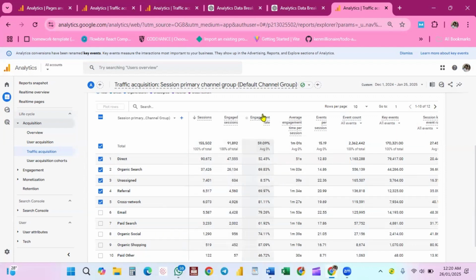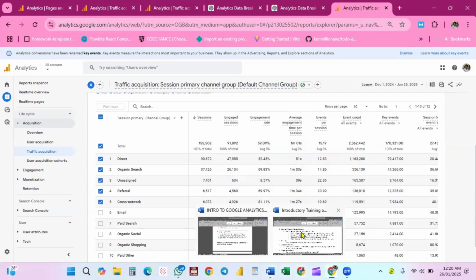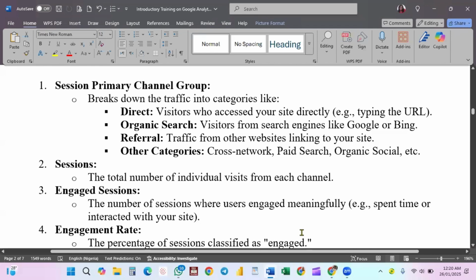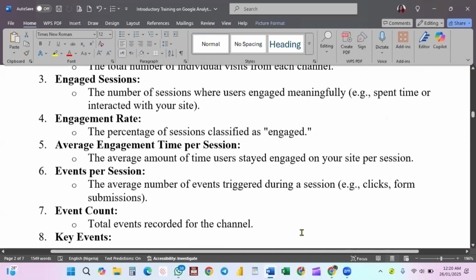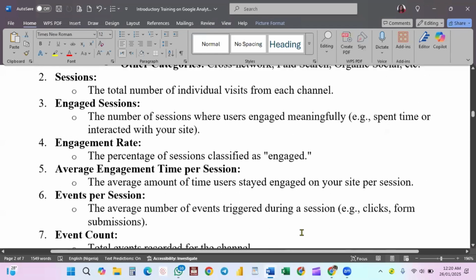Now, engagement rates. Let's go back. I hope that I'm helping us to understand that. We already know that sessions are the total number of individual visits from each channel. The engaged sessions are the number of sessions where users engage meaningfully. Now, the engagement rate is the percentage of sessions classified as engaged.